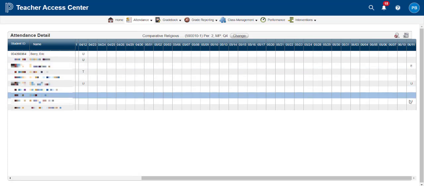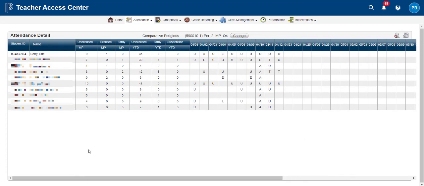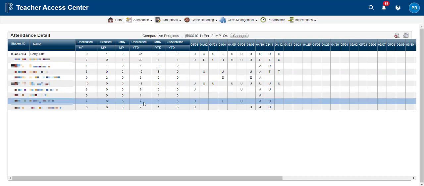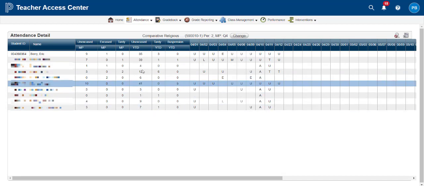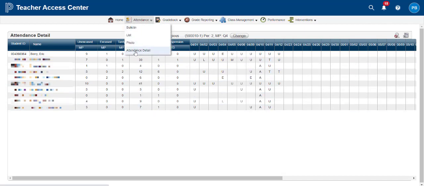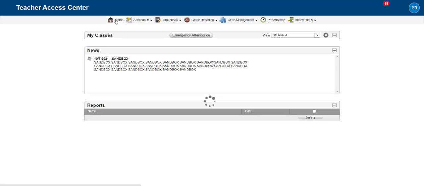But going back to the left, when I have to do something like maybe for an IEP or for a conference with a colleague or a social worker, I can see excused, unexcused, and tardy for the marking period under MP or year to date. So this tracks, and visually you can see the exact dates the students were marked absent. Really powerful tool, Attendance Detail. Come back to the home view.